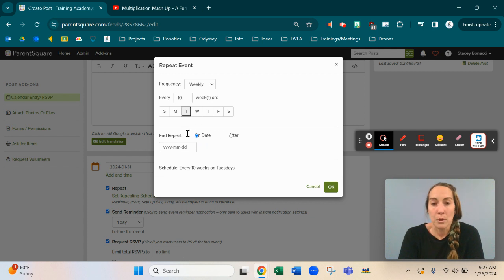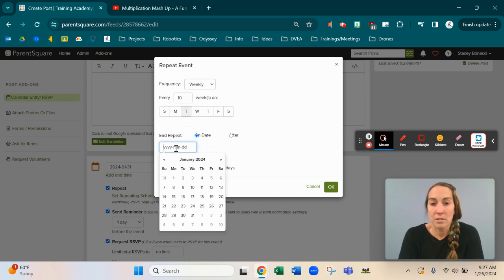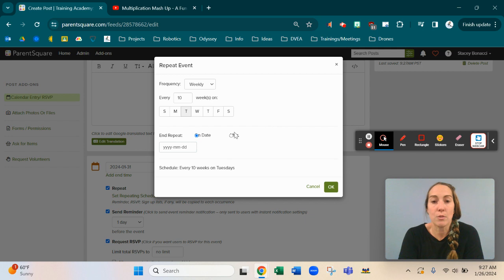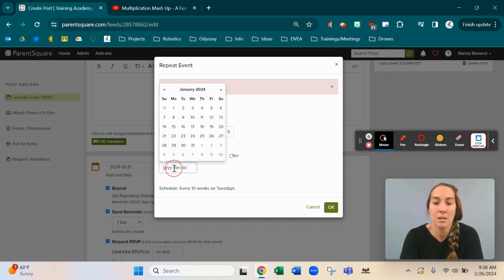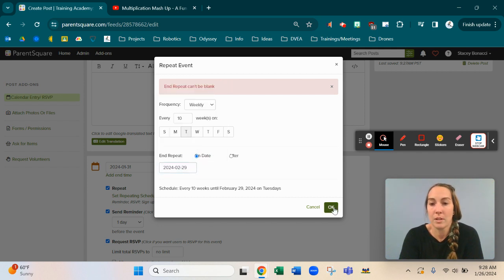You can also put an end repeat. So you can put the date in there if you'd rather do it that way. And you could do that after so many times. So maybe it's 10 tutoring sessions. So that's when it will stop repeating. And then I can click OK. Oops. End repeat cannot be blank. Let me put that in there. And OK.